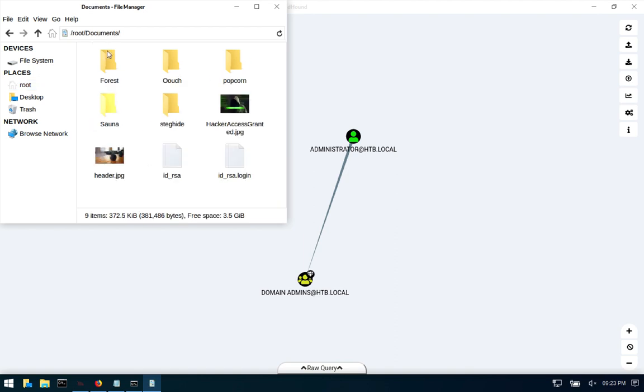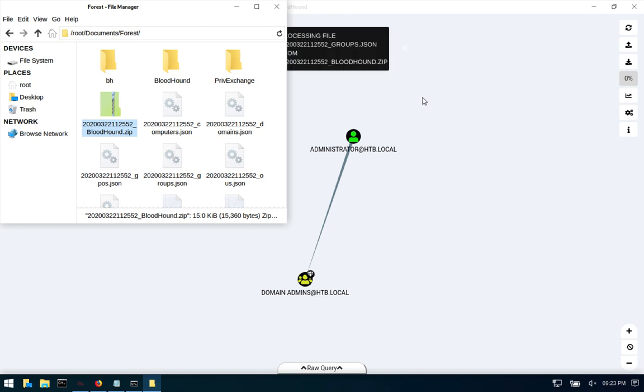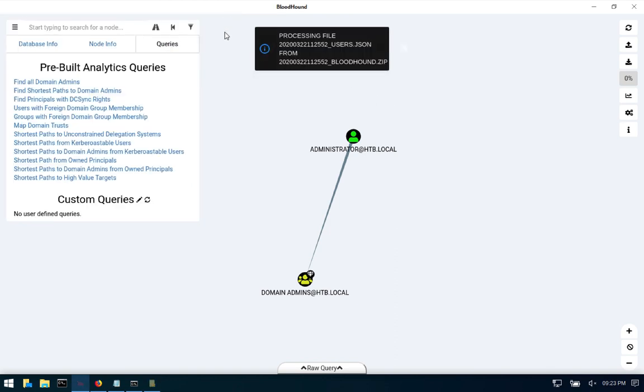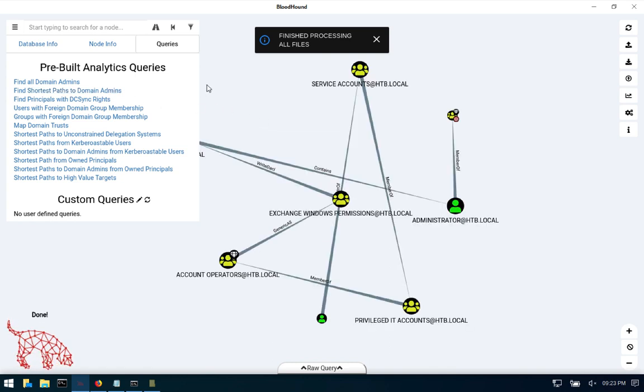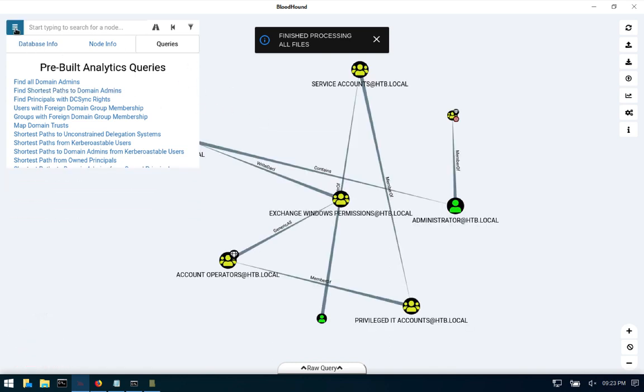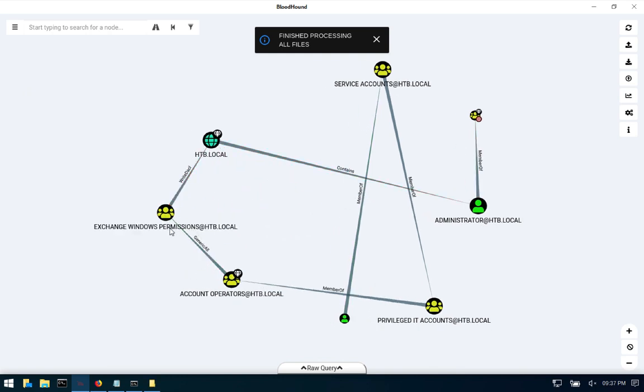our documents folder, find our zip file that we got from our machine. You can drop it in here and a few things will happen. Then if we do say follow shortest path to domain admin, bam, now we got something interesting. Let's move it around. Okay, so we have our Exchange Windows permissions here.